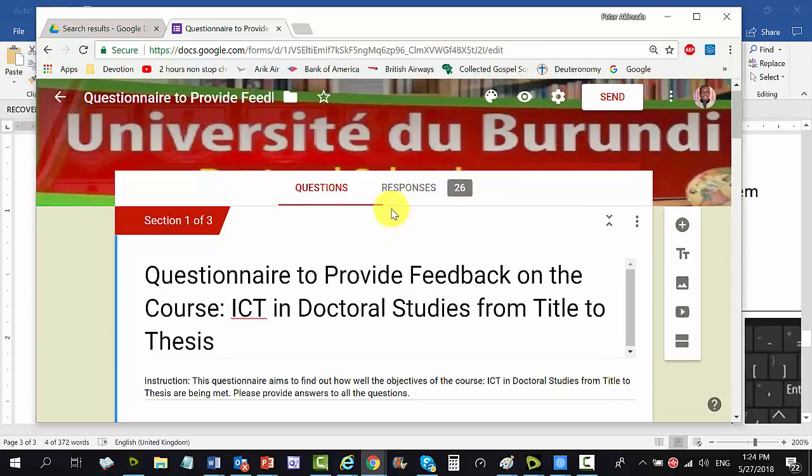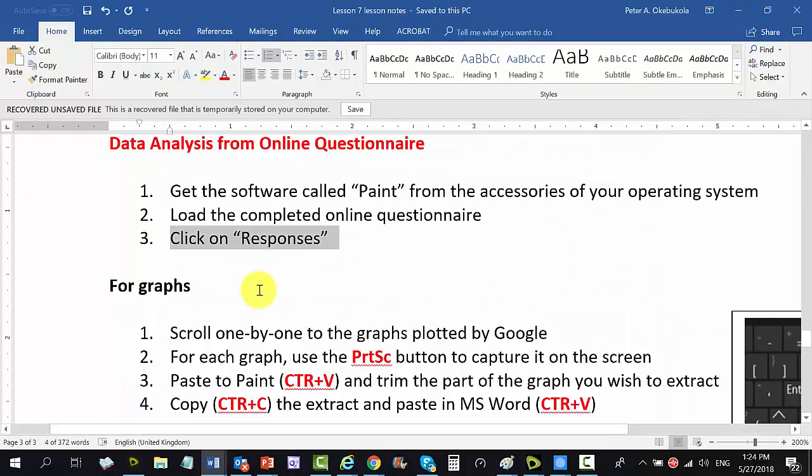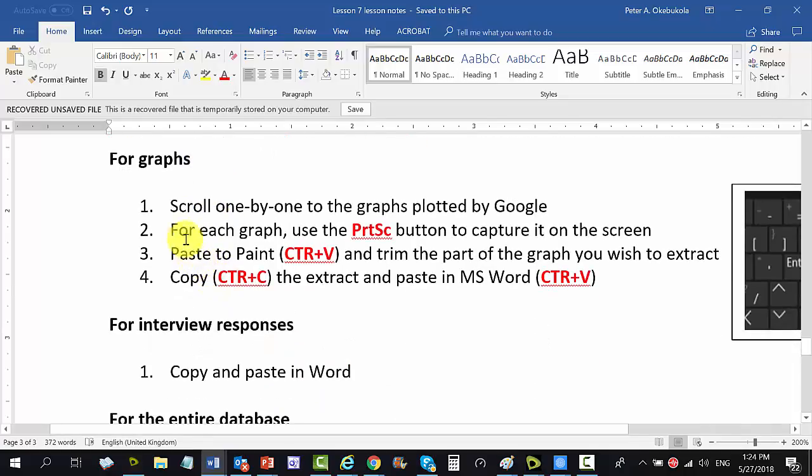So I've asked you to click on responses. You can see I've clicked on responses. If you notice here, it's no longer accepting responses because I asked it not to. So I've done number 1, loaded Paint. I've done number 2, online questionnaire. I've clicked on responses. So I've asked you to do 2 things: look at graphs and look at percentages. So let's do graphs. There are 4 steps here. I said scroll one by one to the graphs plotted by Google.